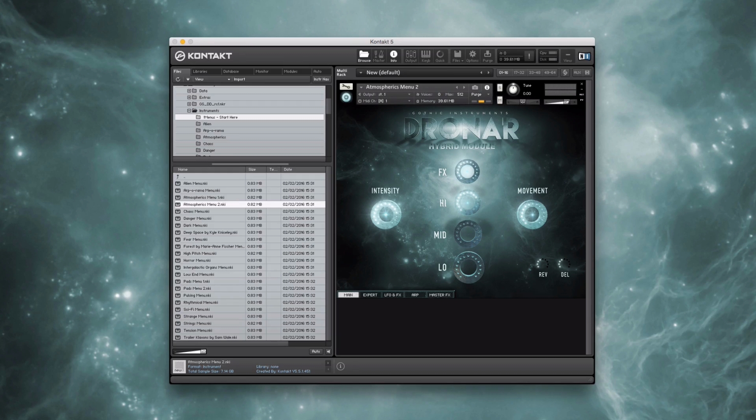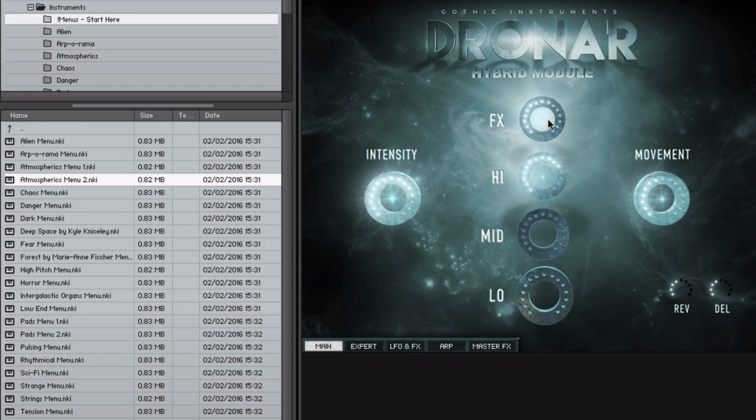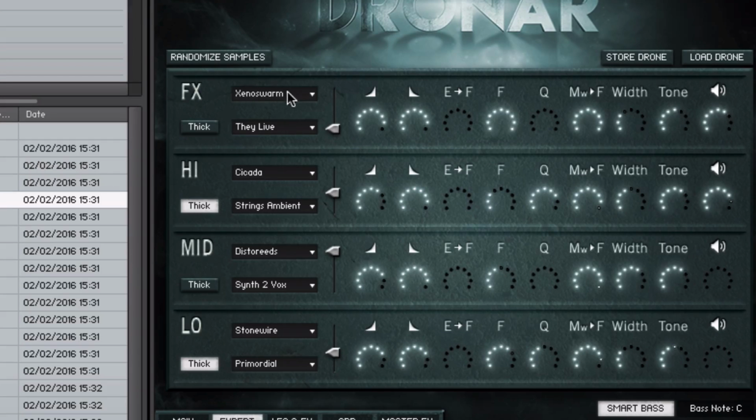The main interface for DRONAR contains 6 styles, and as you can see here you've got effects, high, mid and low, intensity and movement. And the 4 dials in the centre basically bring up the volume of the sounds assigned to that particular dial. And these are assigned in the expert mode. So you've got 4 slots and you can have 2 sounds assigned to each of the slots.